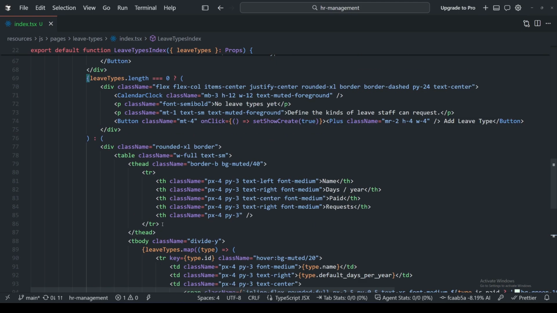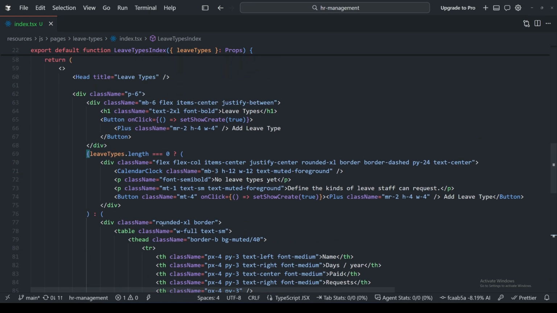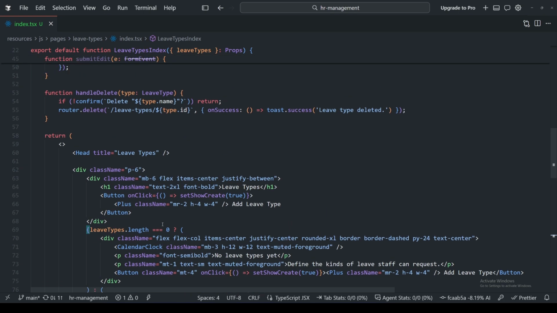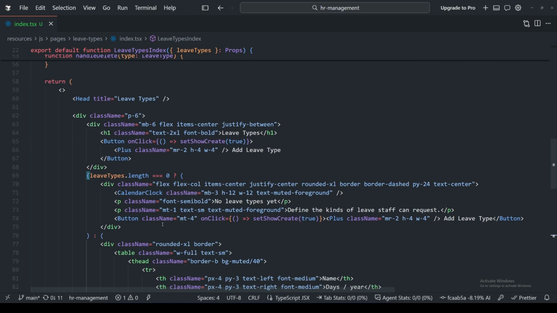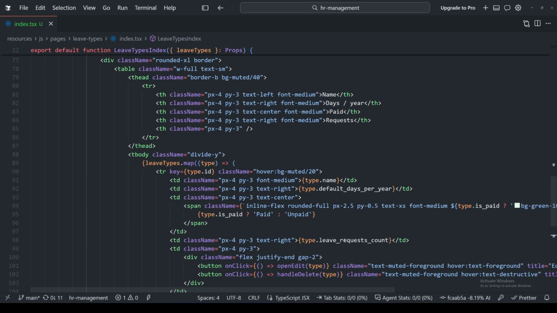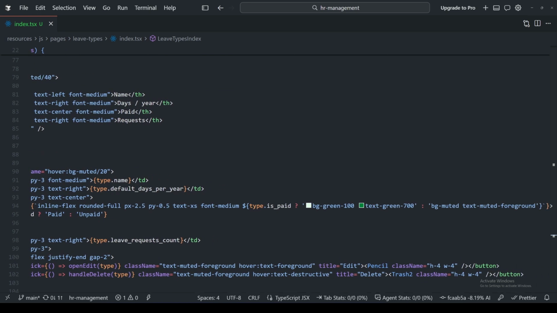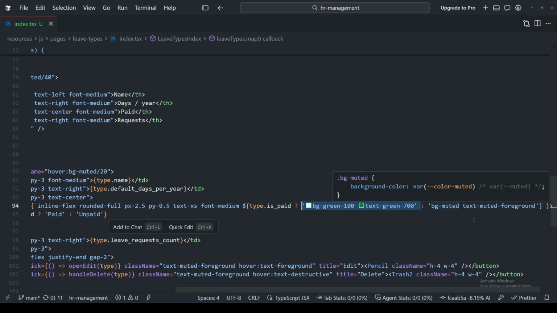Notice there's no pagination strip at the bottom this time. Because the controller never paginated, there's nothing to paginate here either. Front end and back end agree about the shape of the data without either one lying about it. Type.is_paid drives a green paid badge or a gray unpaid one directly off that same cast boolean. The badge can never disagree with the checkbox that set it because they read the exact same field. Now the dialogues and the form fields where the checkbox lives.